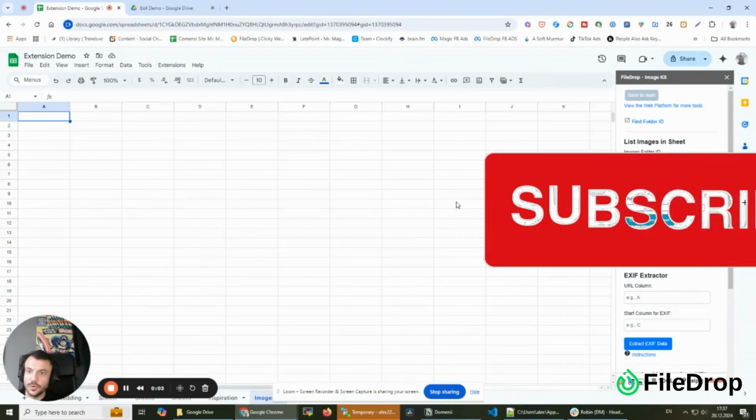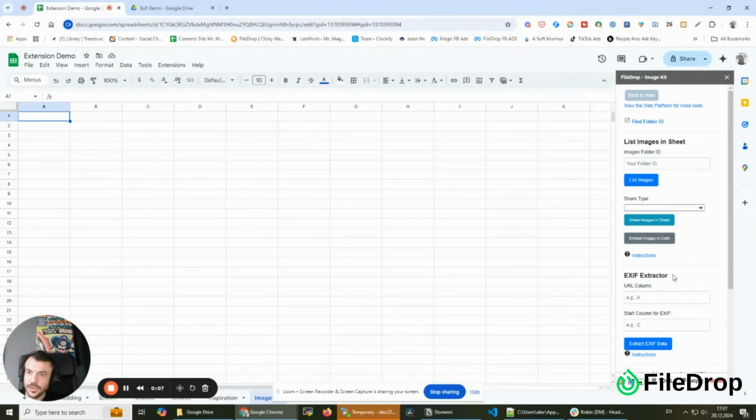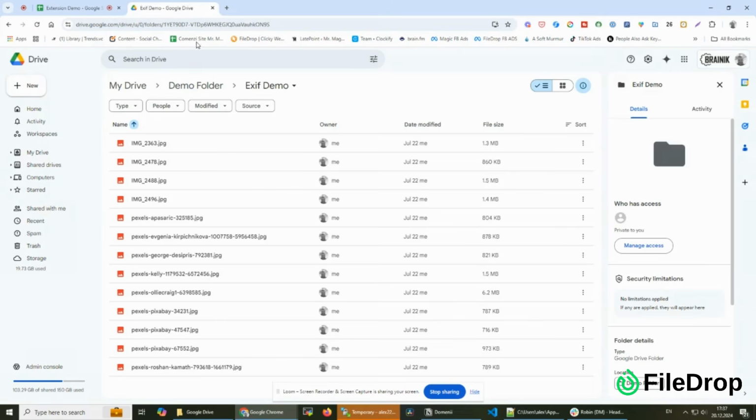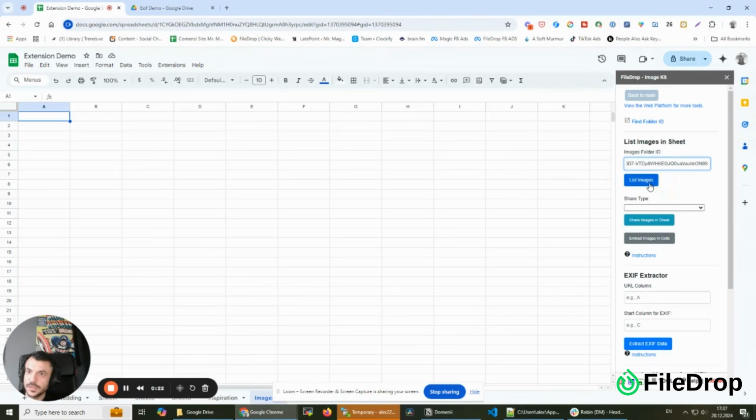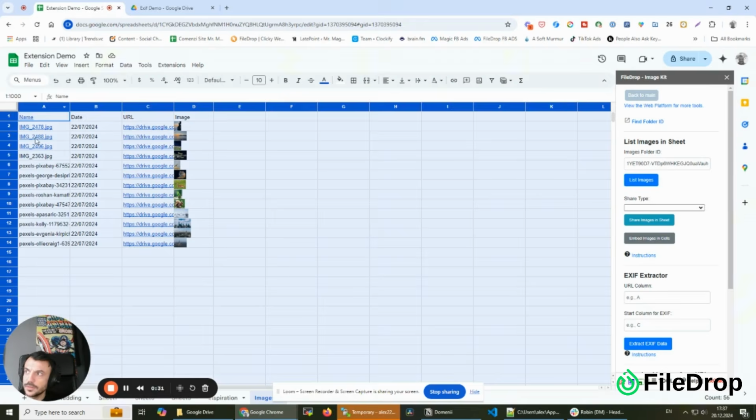It is a demo on how to use the ImageKit sidebar to list images, share images, and embed images in cells. I have a demo folder here. I'm getting the folder ID. I'm going to list the images first, and I can see the images here.